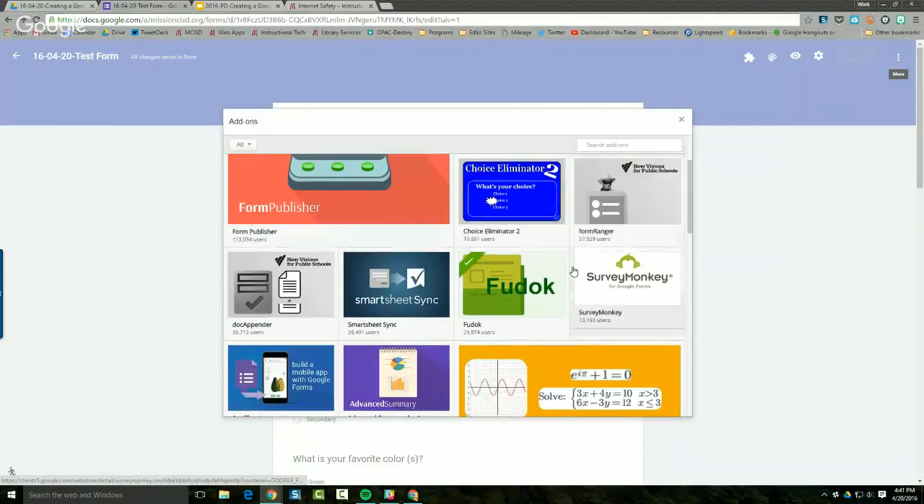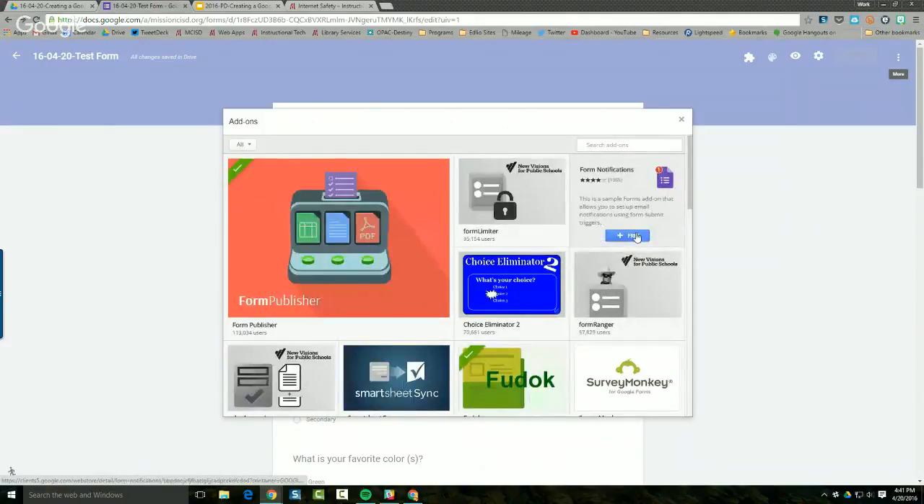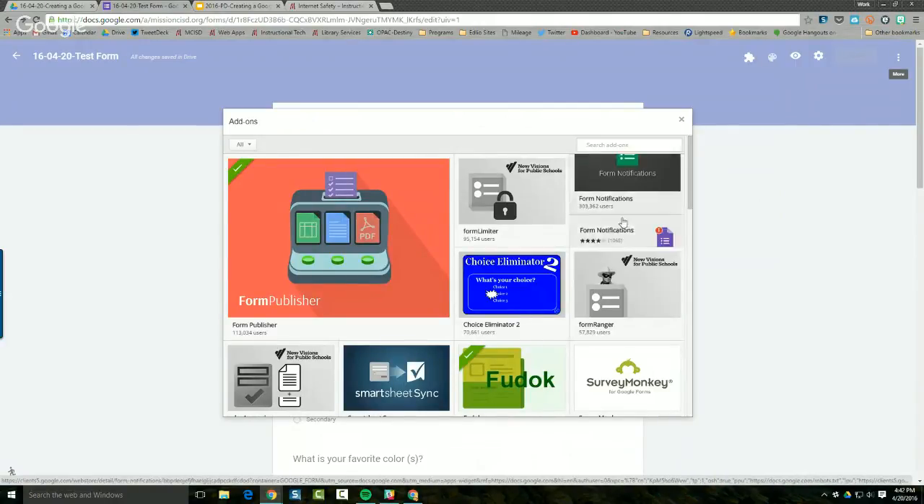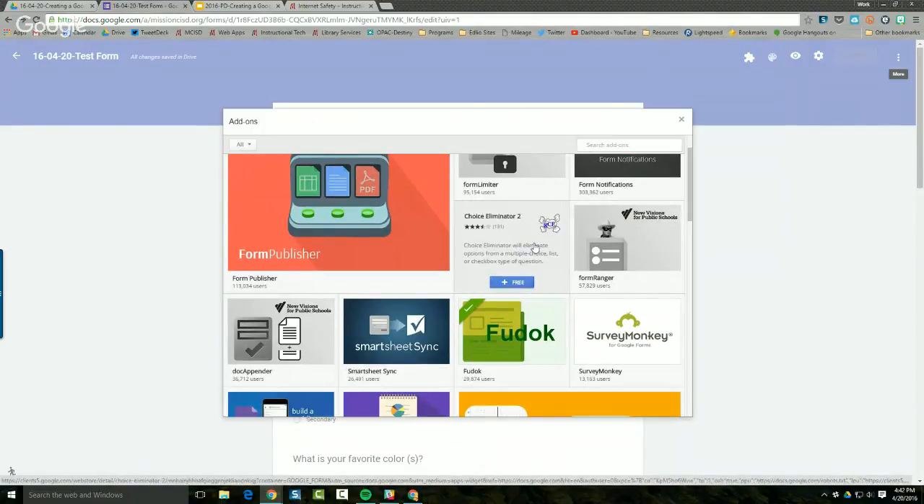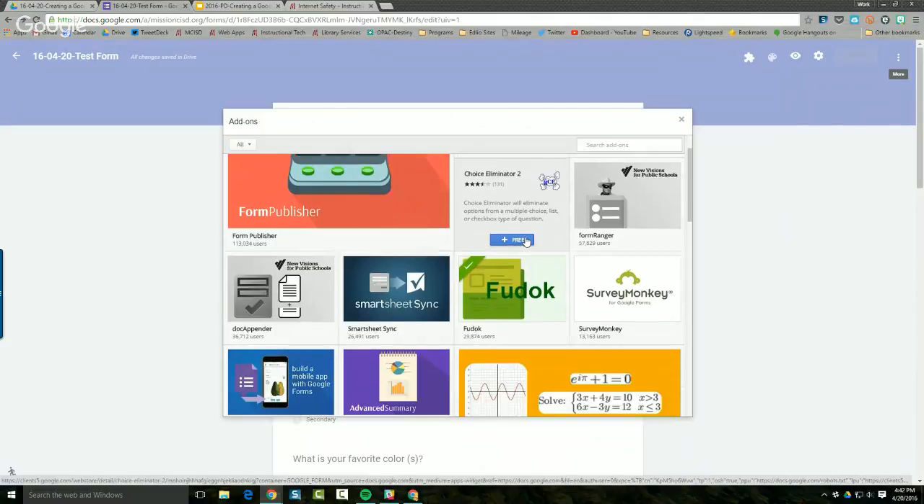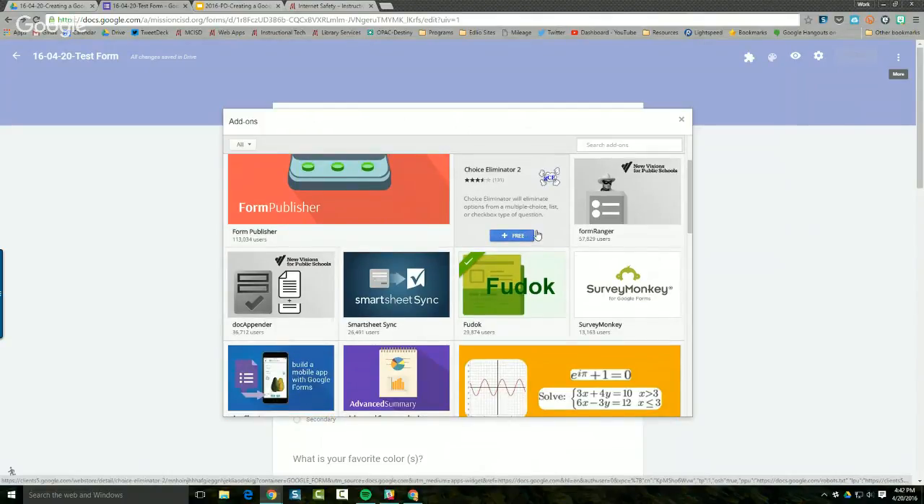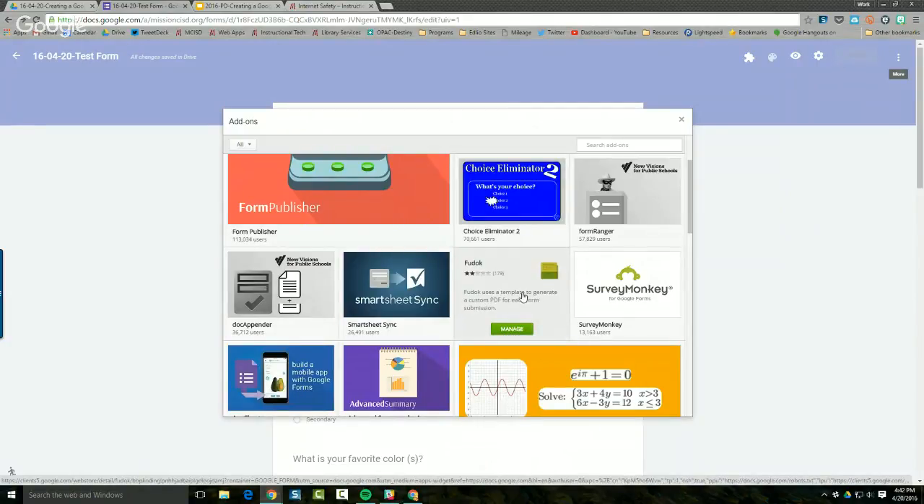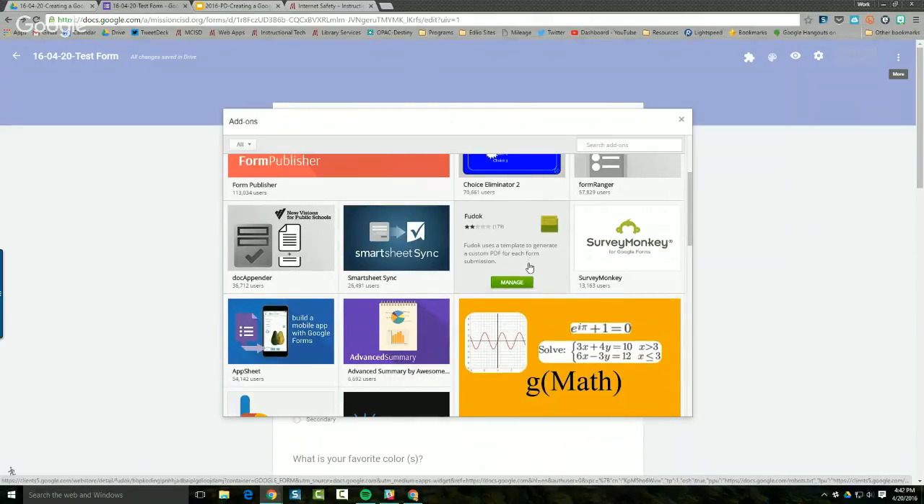Now there's other things here, form notifications that you can add. Anytime someone submits a form, you'll get a notification for that. And you can also change the triggers as well. Choice eliminators, that's something you could use as well if we need to help students out with eliminating certain choice questions. Fadook is there as well. It generates a custom PDF for each form submission, and that's something that is pretty beneficial.